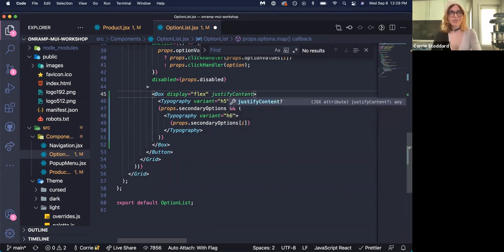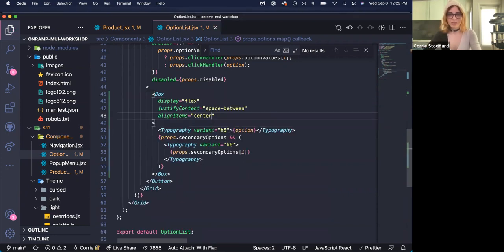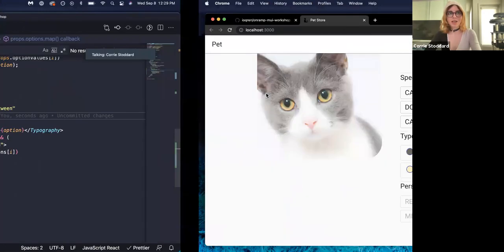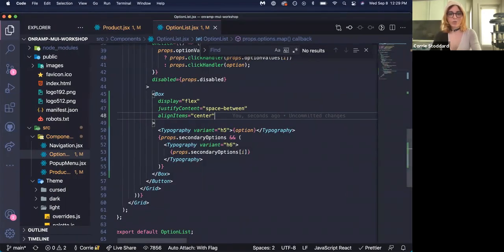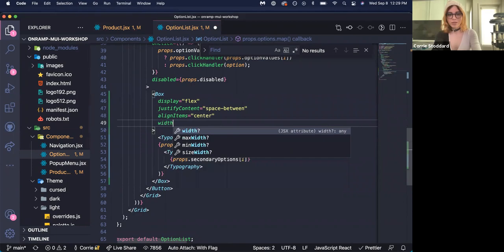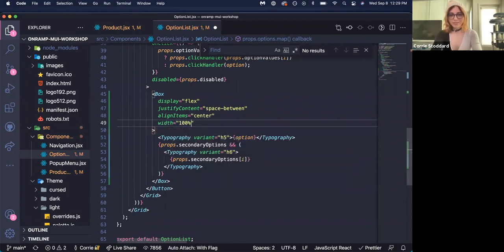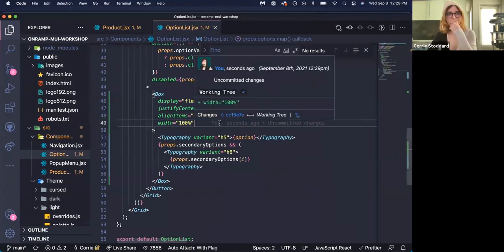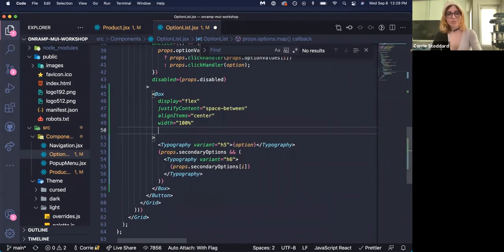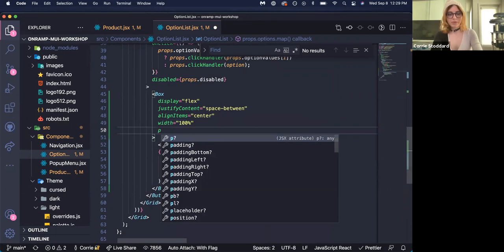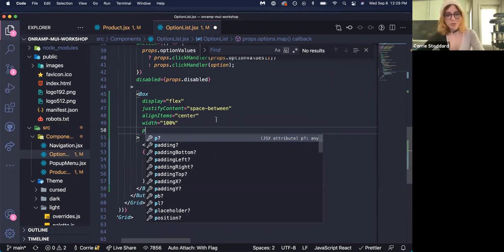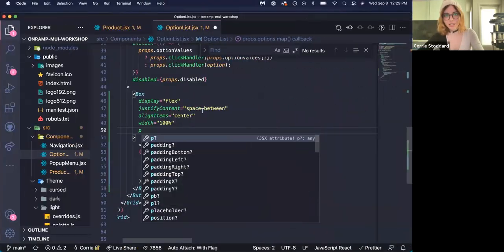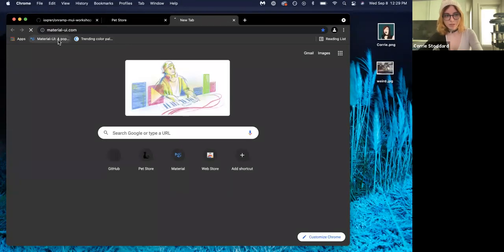Content. Items. See. And then I want to increase the width to take up the width of the container. I'll also show you, this box component, it has its own shorthand.